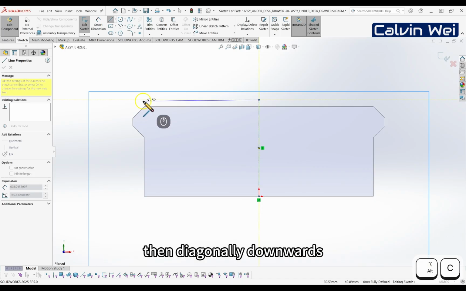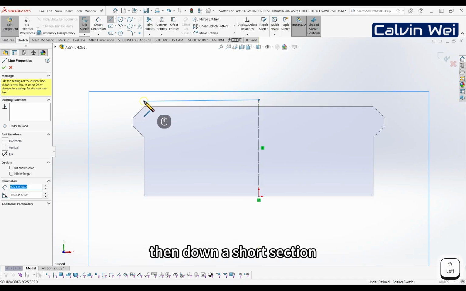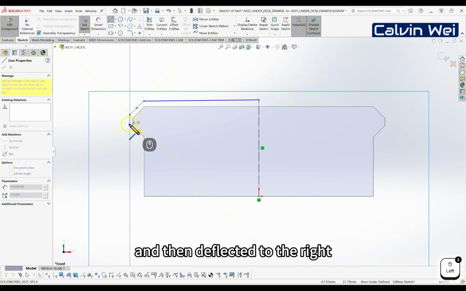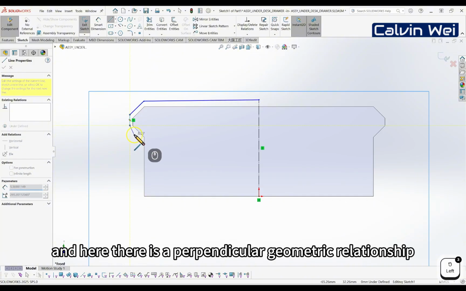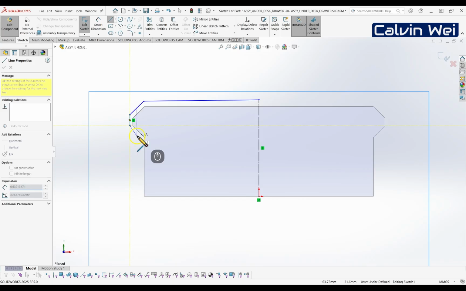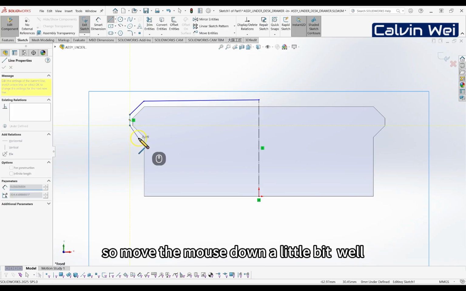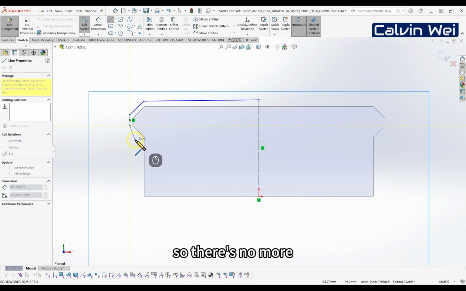Then go diagonally downwards. Then down a short section. And then deflect to the right. And here there is a perpendicular geometric relationship. I don't want to have this perpendicular geometry, so move the mouse down a little bit, well, so there's no more.